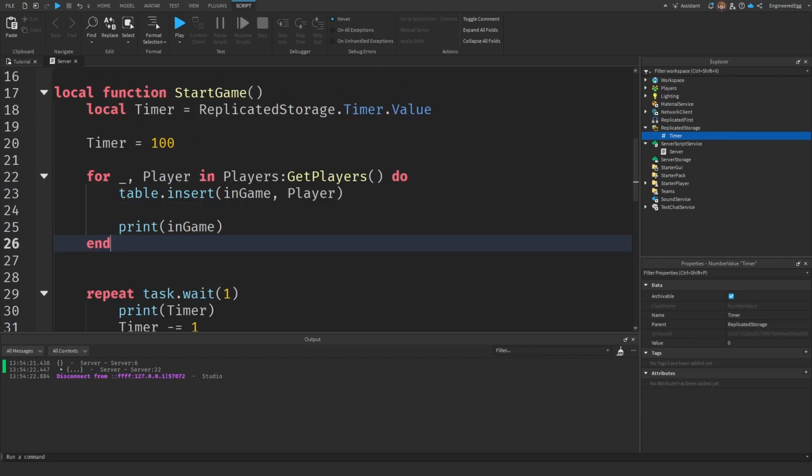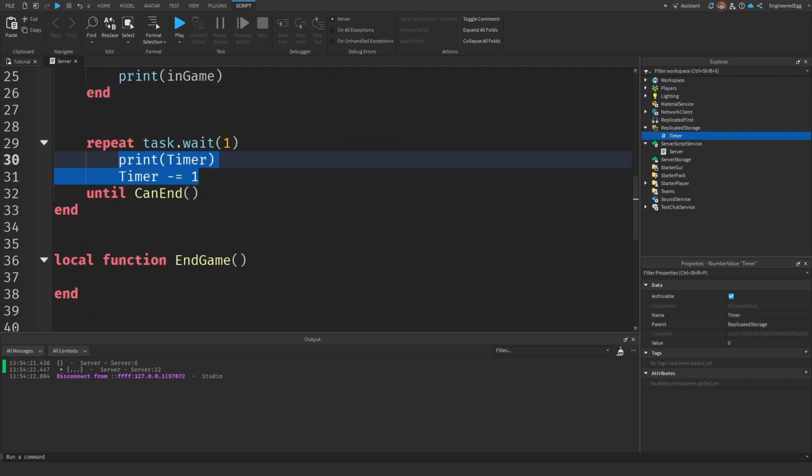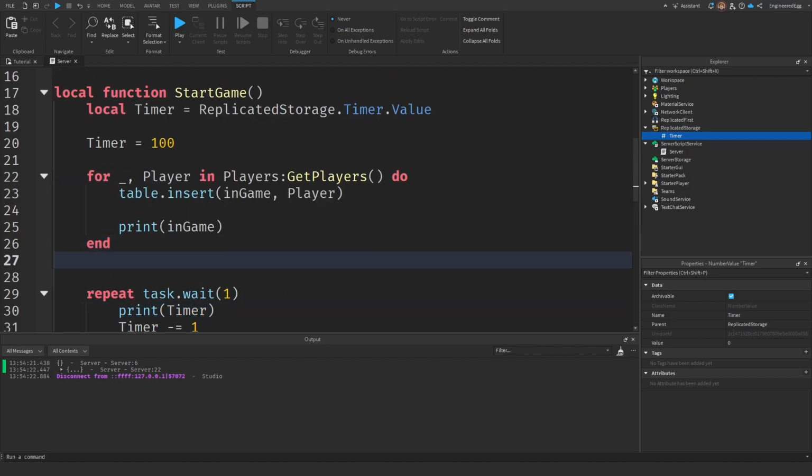Now here, you're able to do anything you want. If you want it to happen every second, you can put it in here. And if you want it to only happen once, you can just put it here.